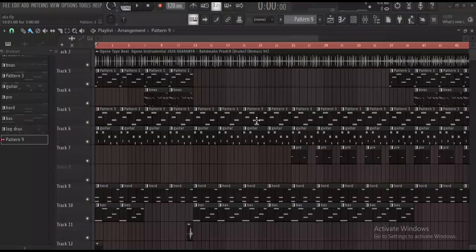So, first thing first, I started by getting my BPM at 120 beats per minute. So you need to get your BPM. Then second thing, it was this drum pattern, this drum loop which I got. Listen to the drum loop.